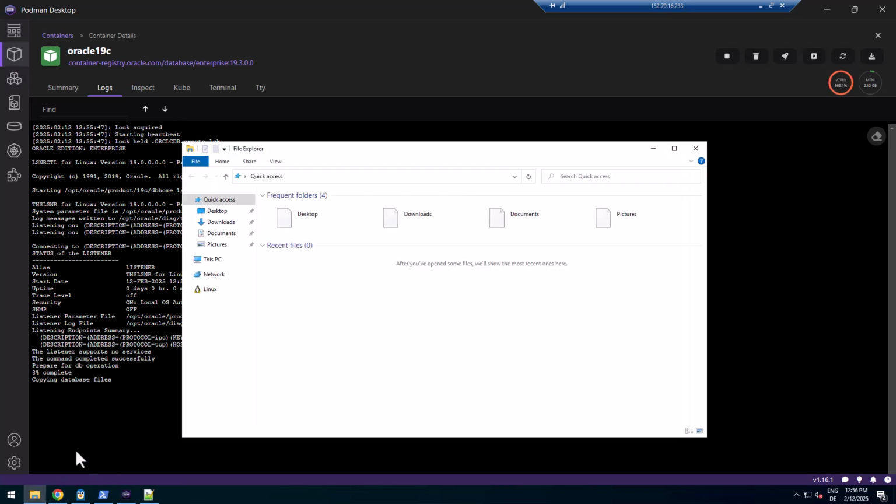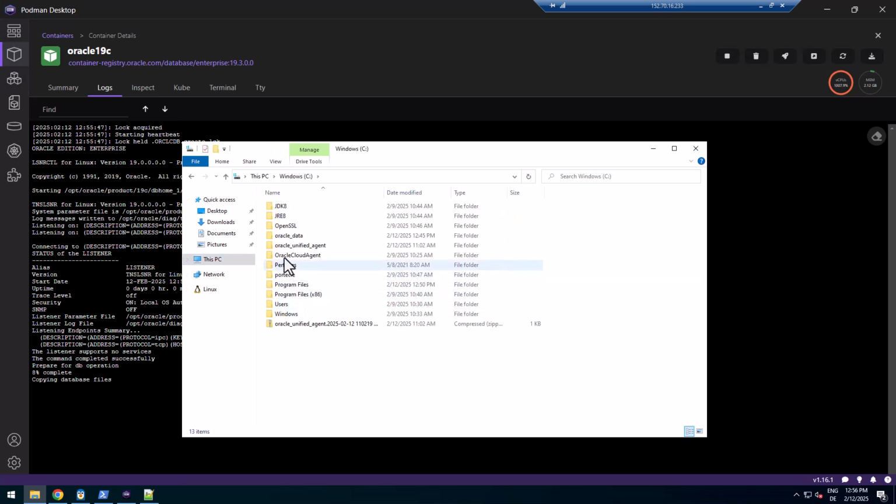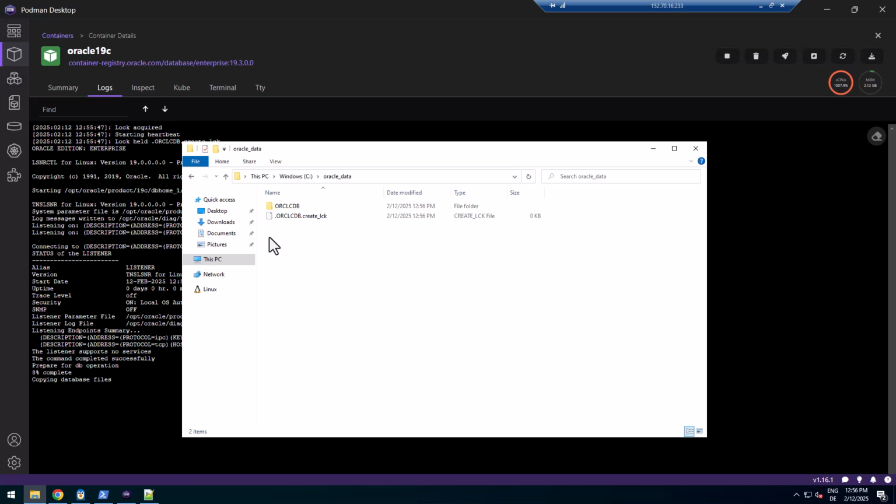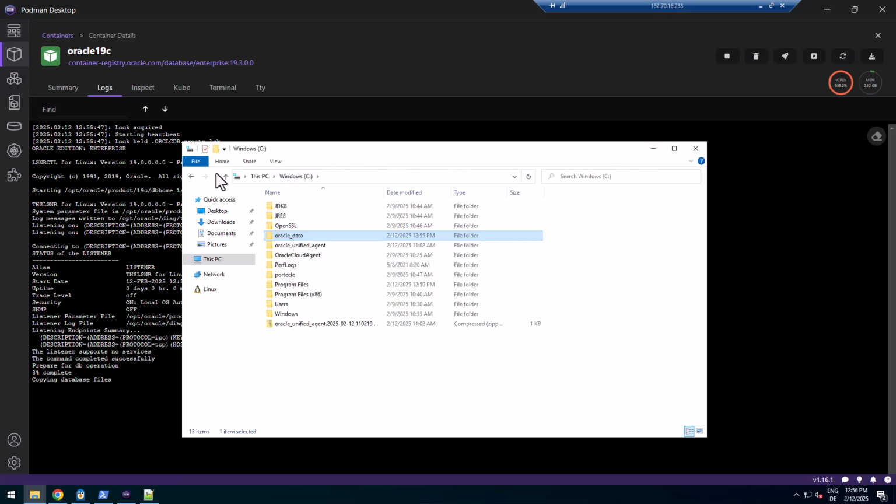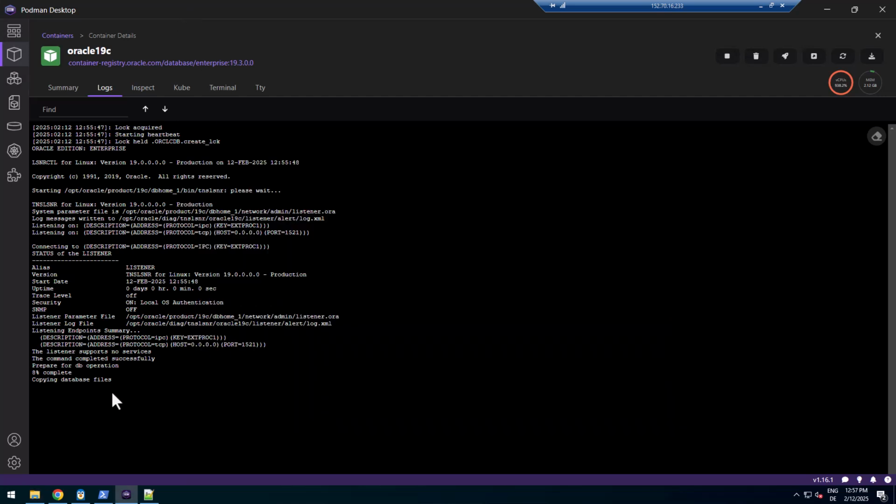So if you're curious, you could go to your volume folder and you see, oh, yeah, things are happening here. So the container is running and it's using that volume to create files, obviously. So let's not mess with that too much and let it just do its thing until it's finished. We will just keep the log open and come back when the database is up and running.